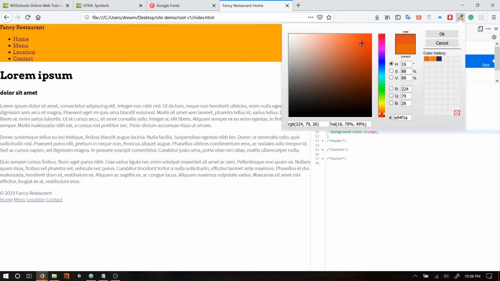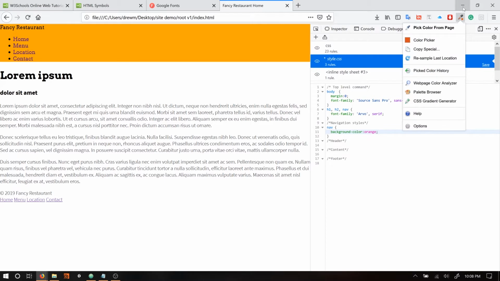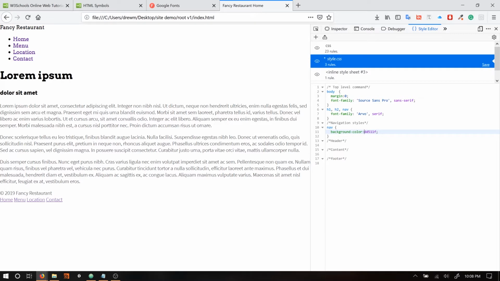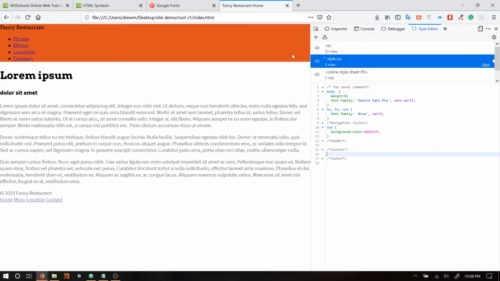I'm going to make it a little bit less intense, too. And then copy the hex code from this. So Control-C, click OK, let's turn that off. And instead of orange, I'm going to paste in the hex code, but you need to remember, whenever you're using a hex code, make sure to put a hash sign before it, and that will make your hex code active.